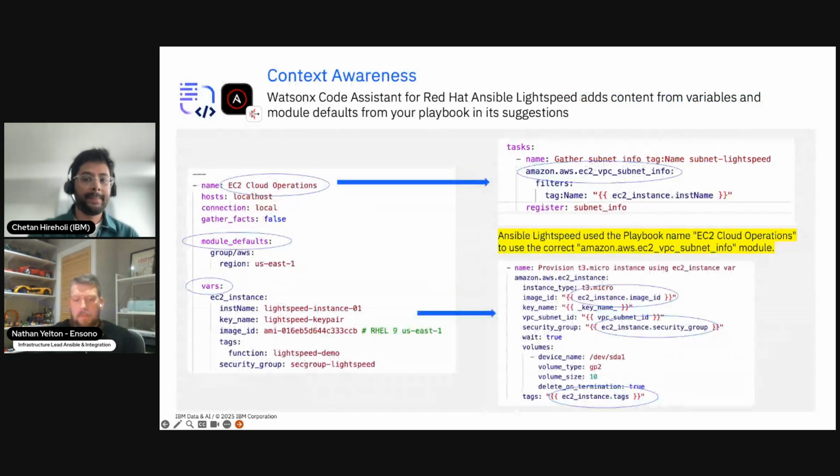WCA for Ansible understands playbook context. For example, if the playbook uses specific variables or module defaults, WCA will suggest content that aligns with these configurations. This contextual awareness enhances the accuracy and relevance of the suggestions provided, making the development process smoother and more efficient.